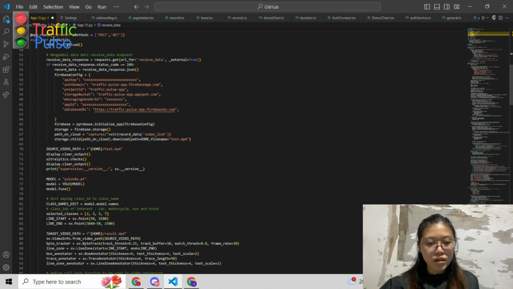This ByteTracker is used by the tracking system to follow the detected object from frame to frame. And this box annotator is used to add bounding boxes and labels to the frame. This trace annotator describes the path followed by the object being tracked and will draw a line that follows its movement. And this line zone is for counting objects crossing a certain line.